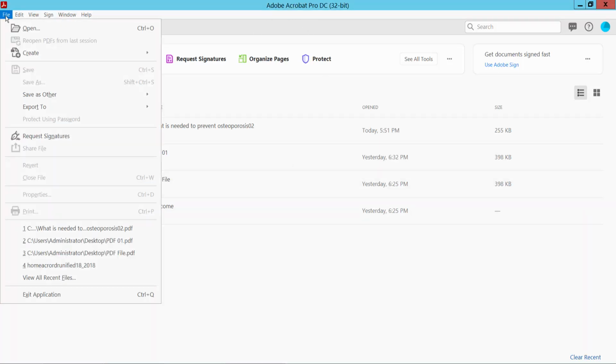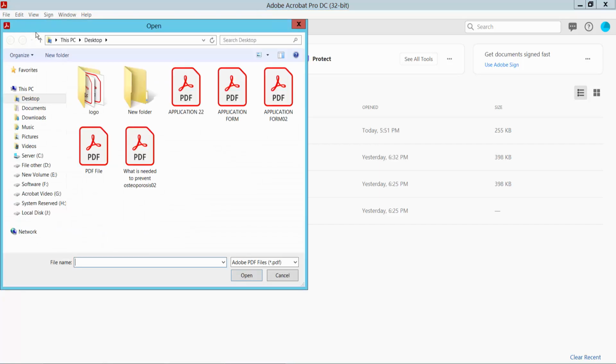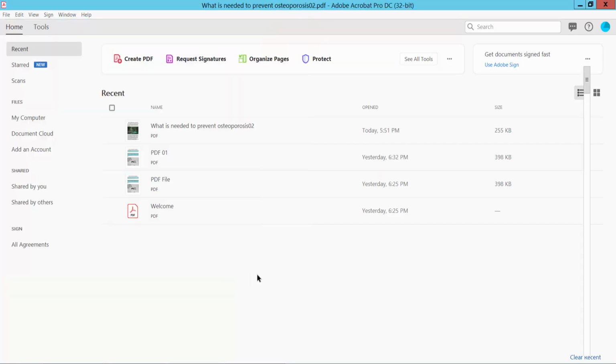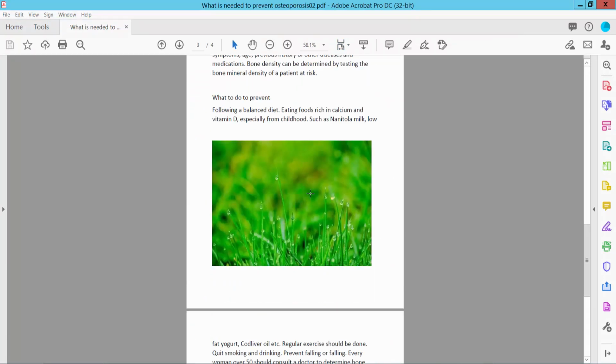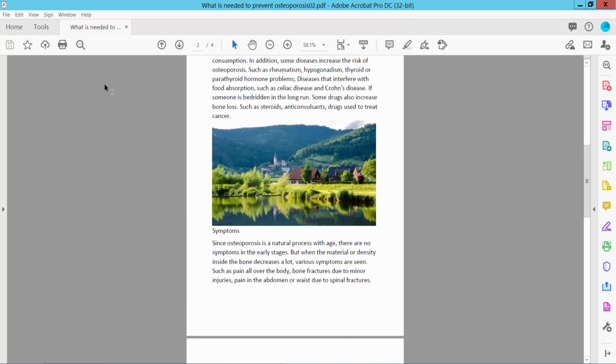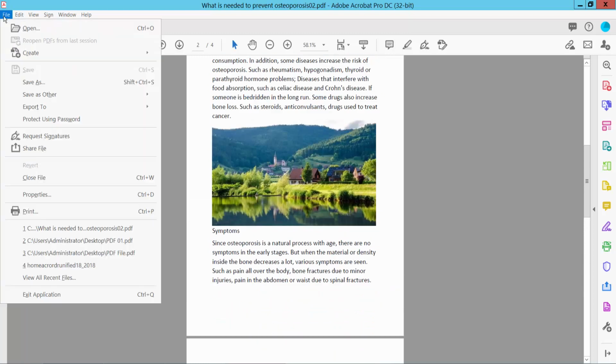Select this File option. Here you will find this Open option and select your PDF file. Open the PDF file. Now I will convert this file into an HTML file, or Save As. Select this File option again and select the Save As option.